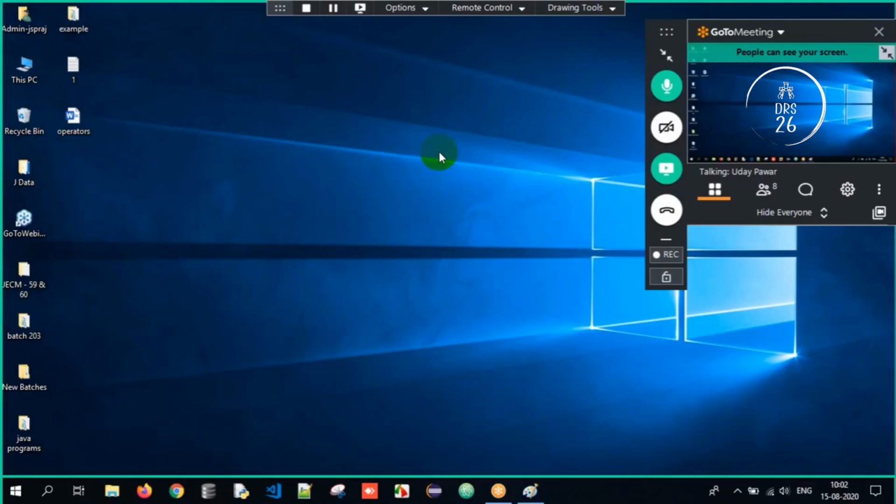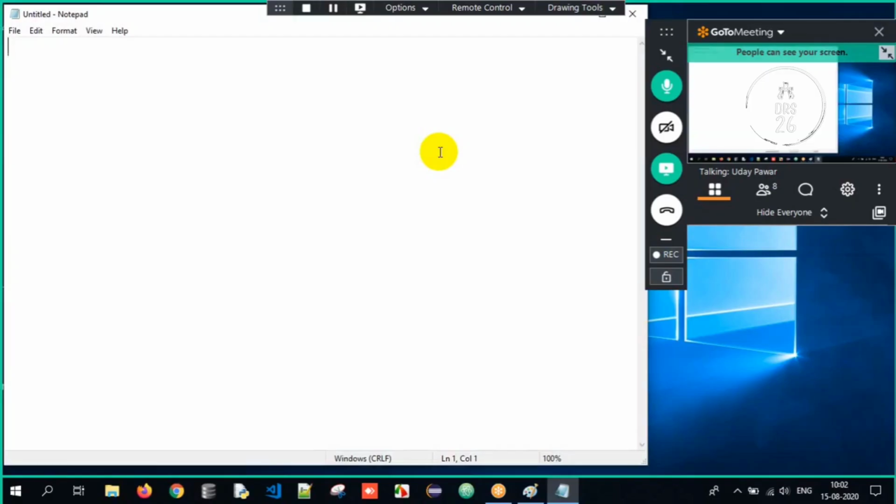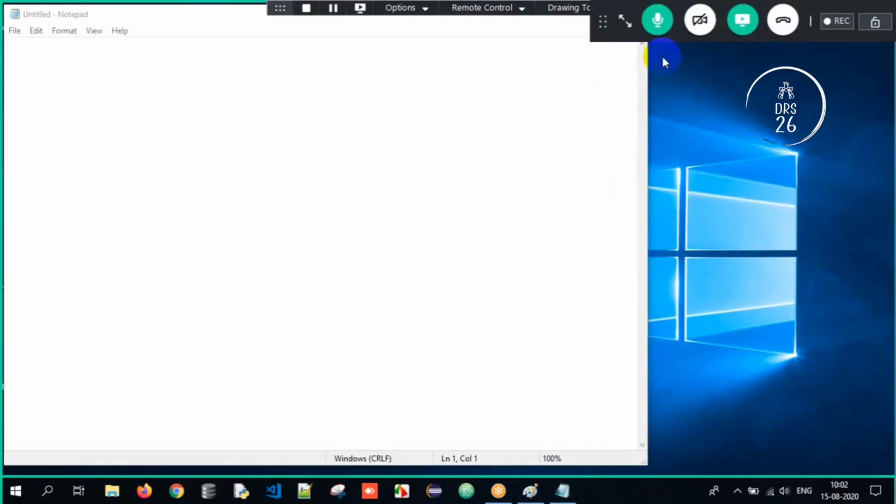Okay, the first rule: in order to develop a Java program, you have to open your notepad. Windows key plus R, and I open the notepad. The notepad is the editor which we are using as of now. Later we will jump into Eclipse, the advanced editors, IDEs. But initially, we will get into notepad here.